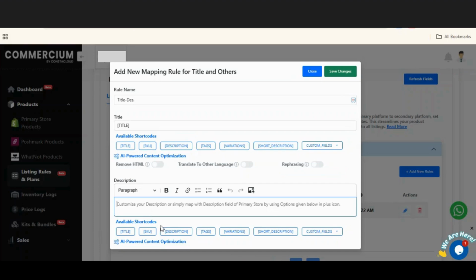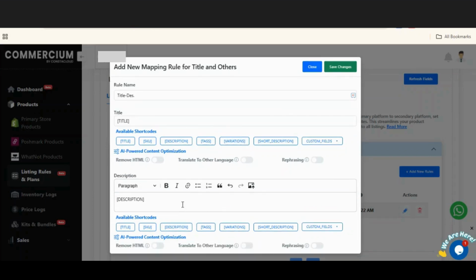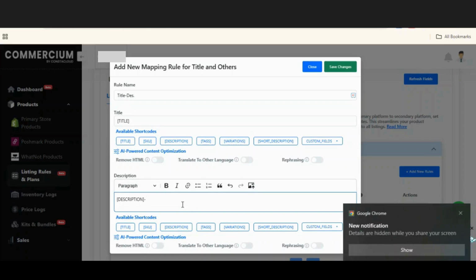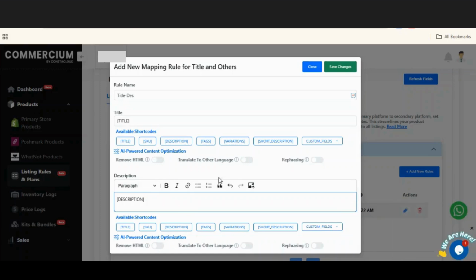Next is description. If you want to keep the description similar as in Shopify, you can just paste it here and edit your description, or if you want to add any prefix or suffix of your choice, you can add it. You want to rephrase the description, translate or remove HTML just like title, you can do it from here. These mappings will make sure your title and description are exactly similar as in Shopify.